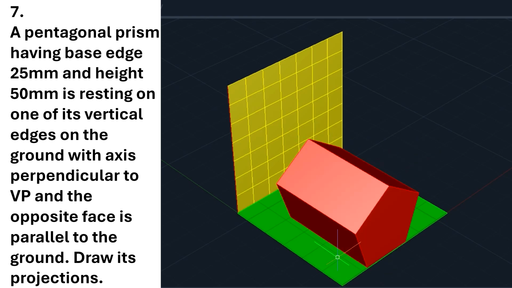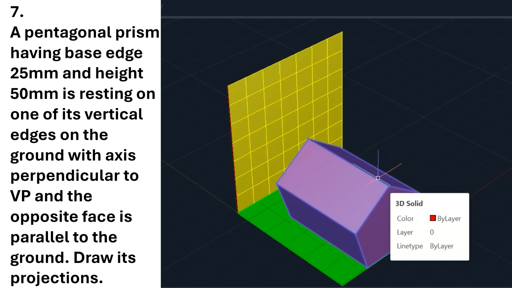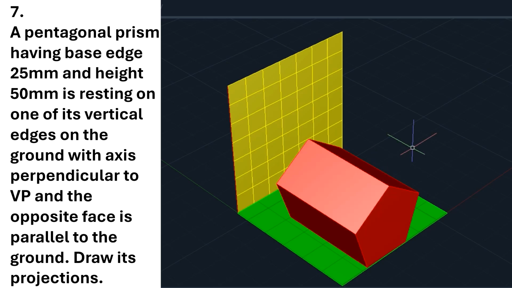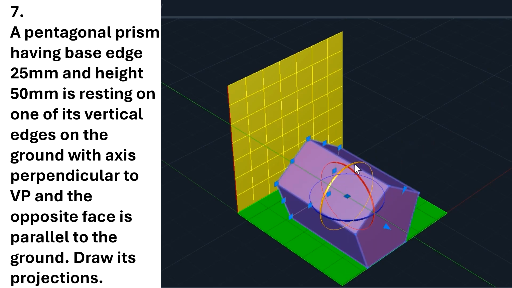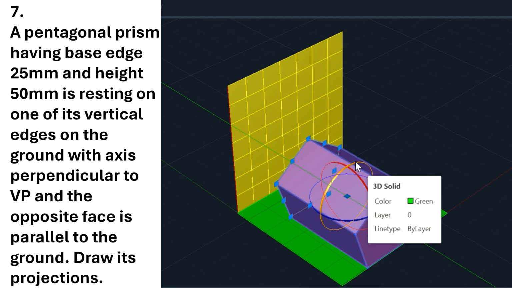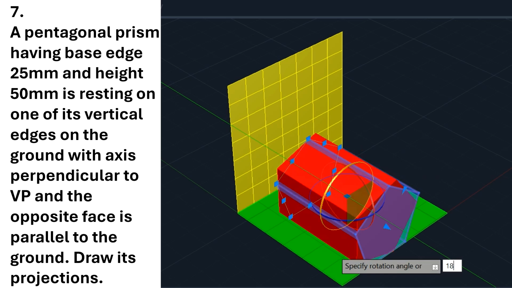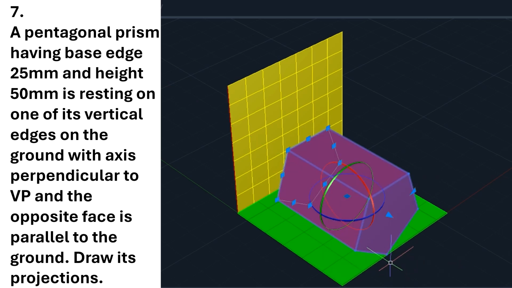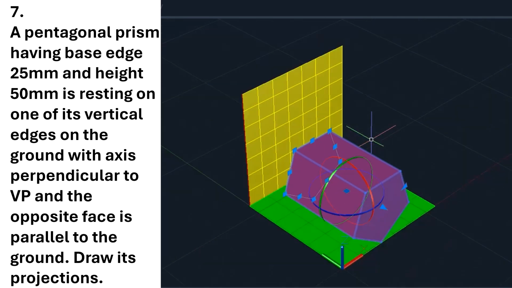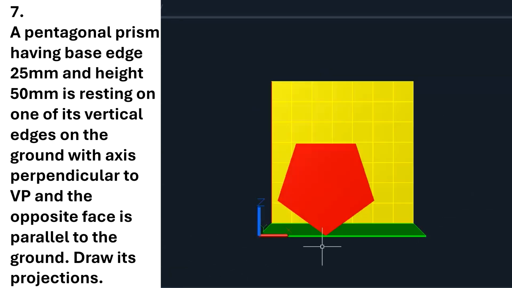Then I need to rotate this in such a way that this vertical edge will be resting on the horizontal plane. So I will go to rotate, select this, and rotate it by 180 degrees. Then it is properly rotated. Now if you see, this base edge is resting on the horizontal plane and this face is also parallel to the ground, and we can see everything. Now let me check the front view. Yes, it is exactly resting.